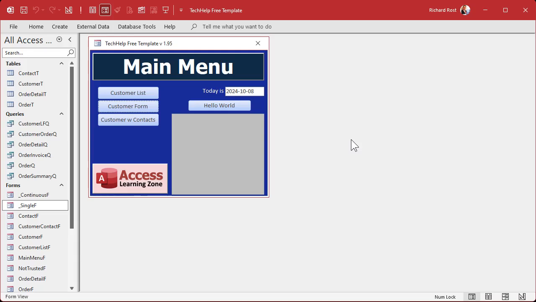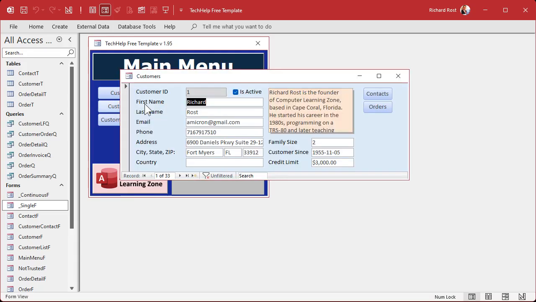Okay, so here I am in the Tech Help free template. This is a free database. You can download it off my website if you want to. And in here, I've got a customer form, and the customer has address, city, state, zip, and country. Now, we're going to assume this is their billing address.